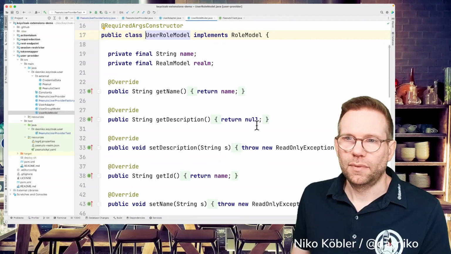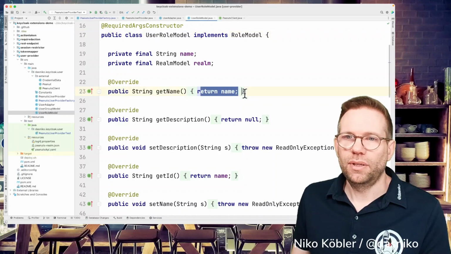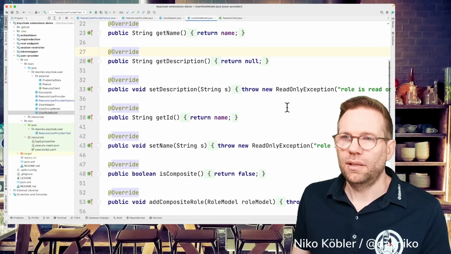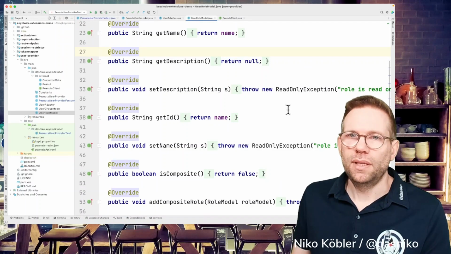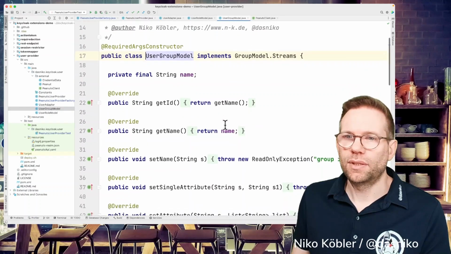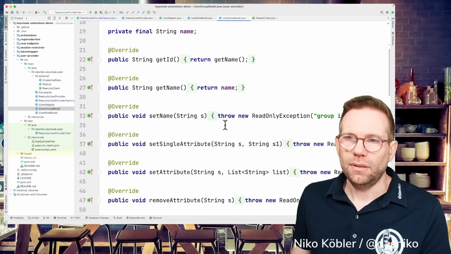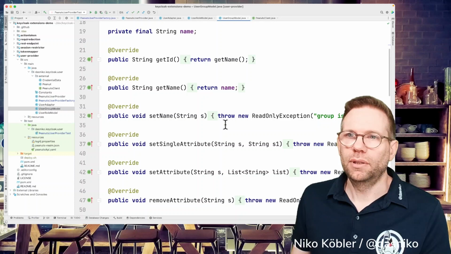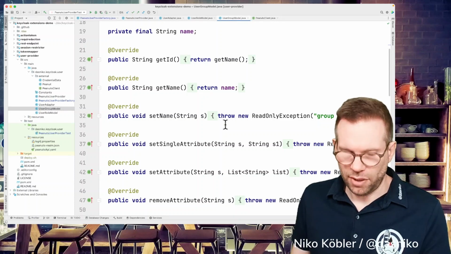And just a simple implementation, returning the name, and all the other things are throwing read-only exceptions, that these role or group, groups the same, the role pretty much the same, are only available for read operations, not for write operations.